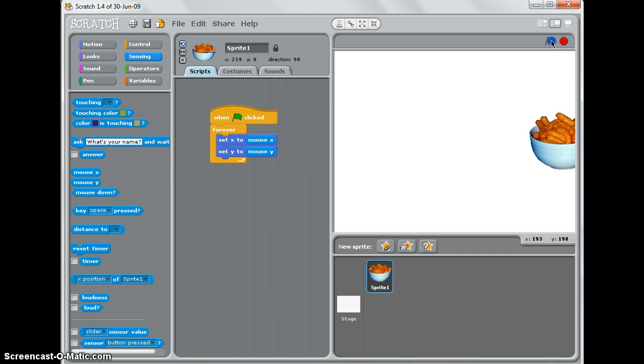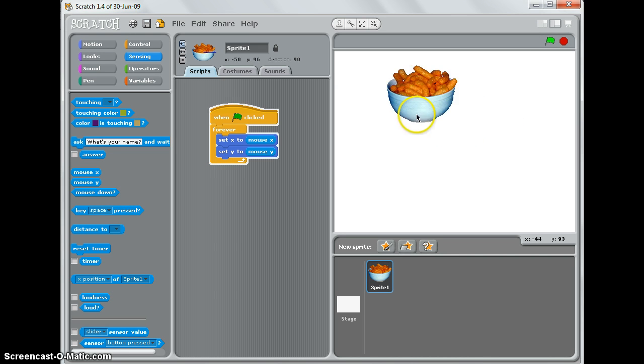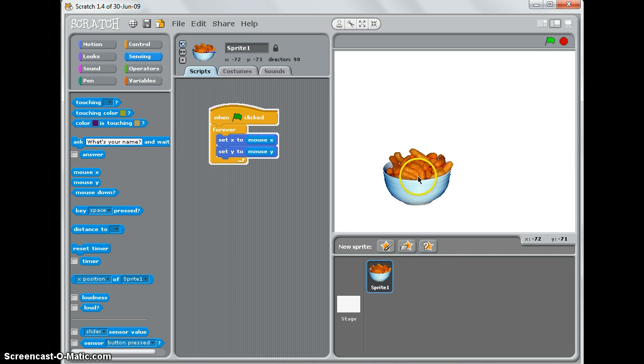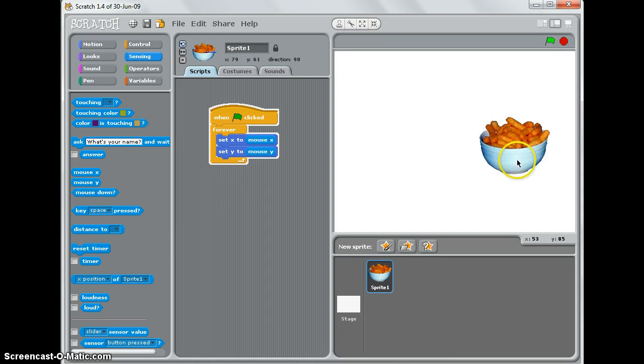Now if I click on the green flag and move my mouse, my cheesy puffs, my Wotsits move wherever my mouse goes. And that's how you have control of your sprite with your mouse.